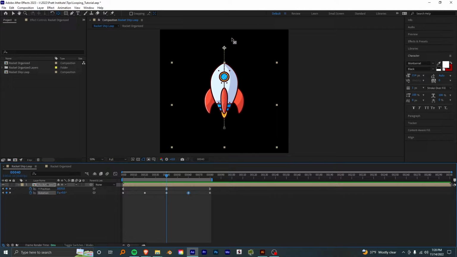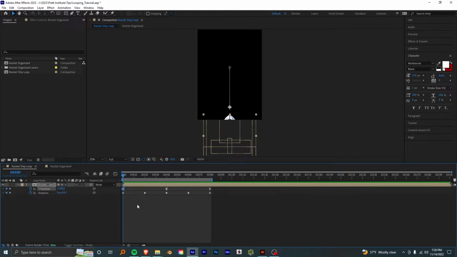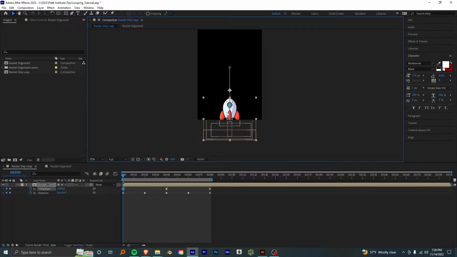Now I have to actually update the position of the rocket ship since I moved the anchor point. So let's look at our Y position again. Let's go to the beginning. We want to make sure that only our first keyframe is selected, or no keyframes are selected as long as we're right over it, and then just update the position of the rocket ship.